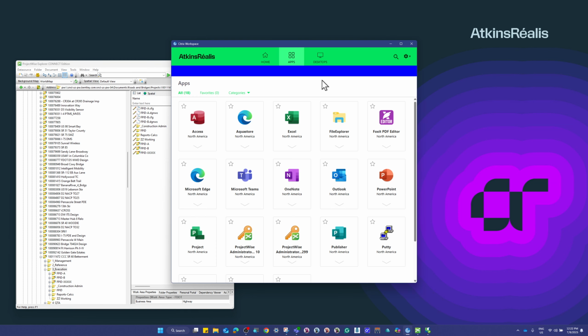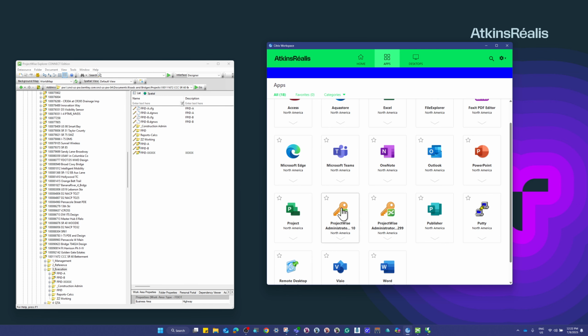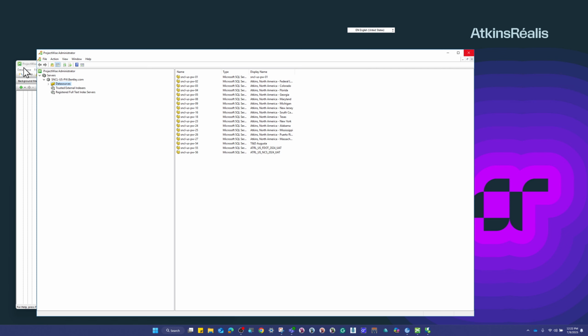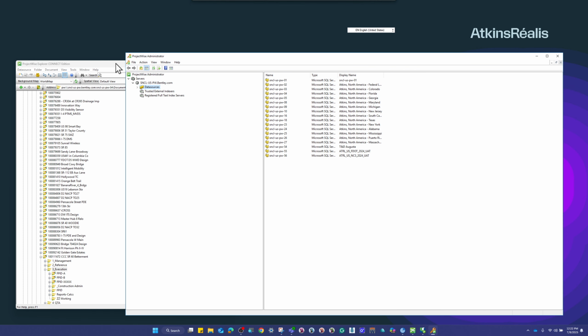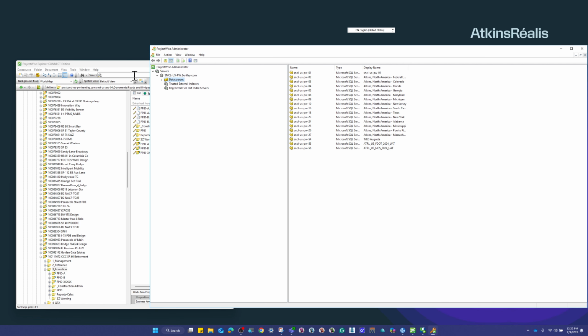It depends how your software is set up here. We are set up with Citrix, so I'm just gonna open this. Which is basically what I'm trying to say is, as you know, this is different software. This is ProjectWise Explorer, and this is actually the ProjectWise Administrator, which are two totally different softwares.